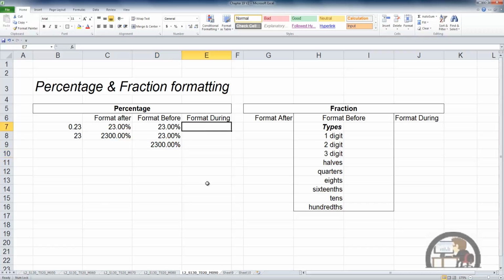Left-clicking E7, with the percentage format, you can also format the cells while you're entering the numbers. Currently, E7 is in the general format. I'm going to convert that to the percentage format, and you do it in a way that you might even guess. 23, follow that up with the percent sign, Control Enter, and we've converted E7 to the percentage format.